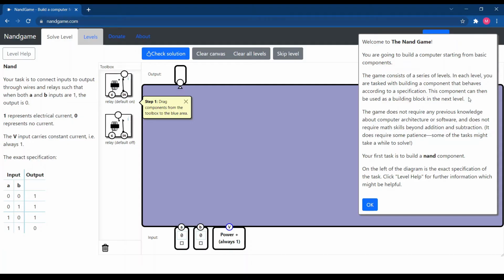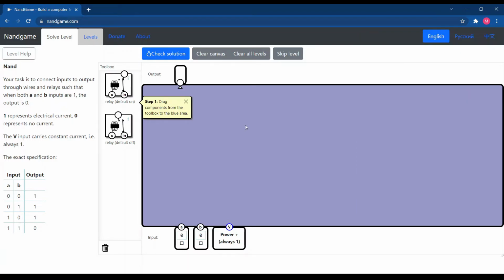Hello my lovelies, and for the second time today, I will be playing the NAND game. So in this game, we build a processor from scratch, which I think is awesome. And we're starting with relays.